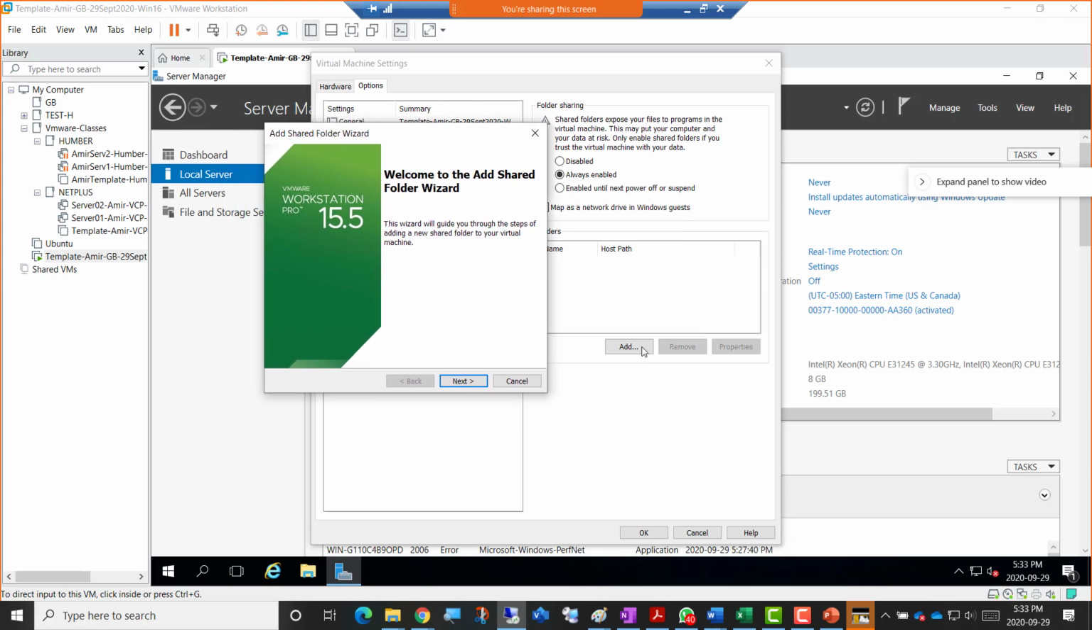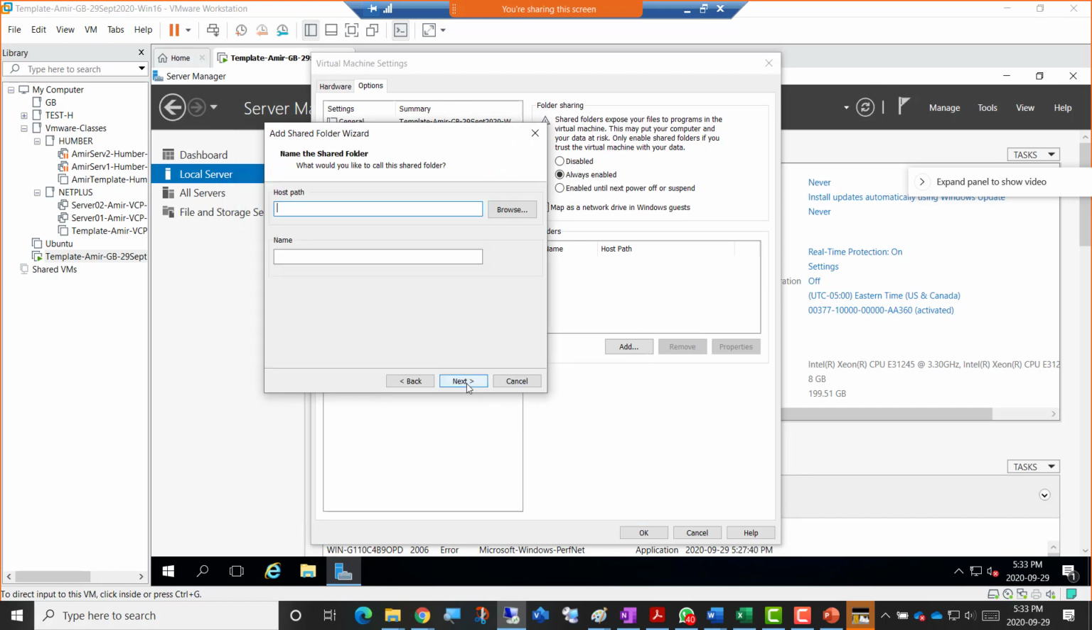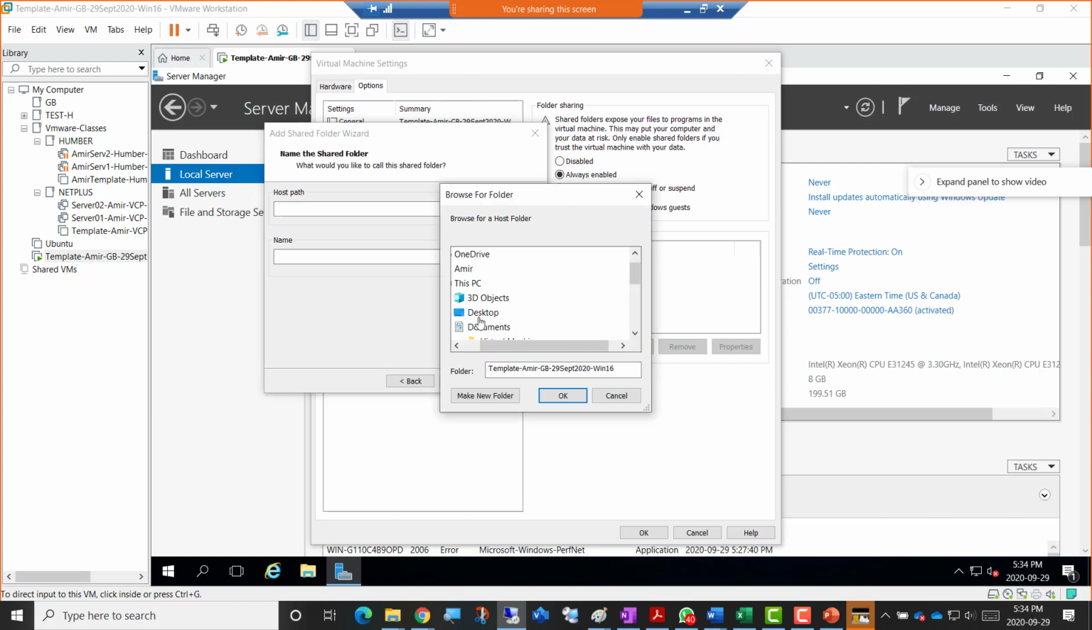So this add button here, then I'll click next. Now when you click browse here, you will see the folder structure of not the virtual machine but the laptop or desktop. So I'm going to click the browse button here, and now you see the folder structure of your actual laptop or desktop.